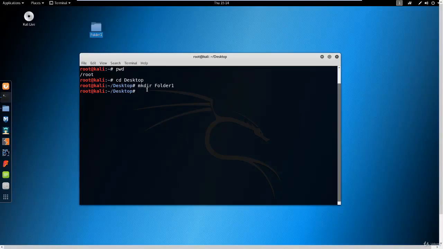What if I wanted to get rid of this folder? What would I do? For that, I would use rmdir, and I would give the folder that I want to remove. Oops, excuse me, it's actually folder 1: rmdir folder 1. But as I said, remember, let me just clear the terminal.